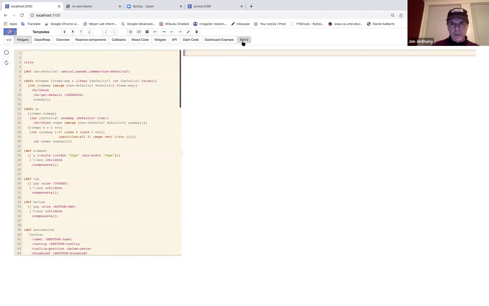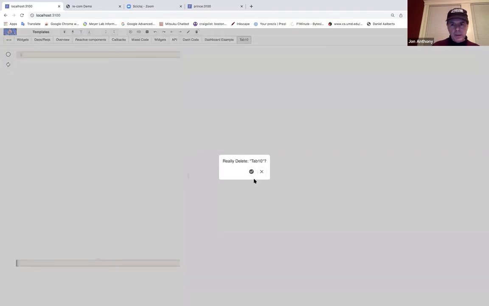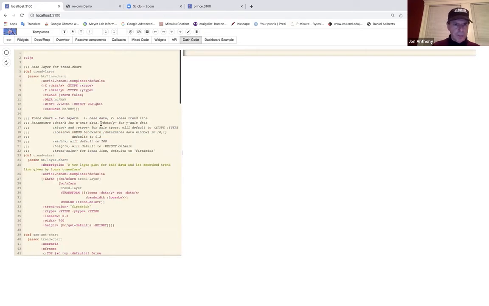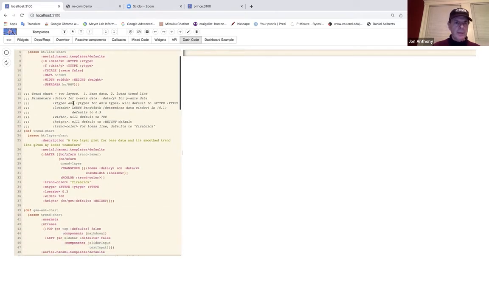Let me get rid of that, I guess. Don't really need that. Don't really need this. Get rid of that stuff. Okay, so here's where we want to be. Here's our trend chart, and it's parameterized by data X for the X-axis data and data Y for the Y-axis data. Maybe these names were a little overdone when we did it, but you can make them anything you want. We happen to choose those. It has an X type and a Y type, defaulting to the standard capital X type and Y type.